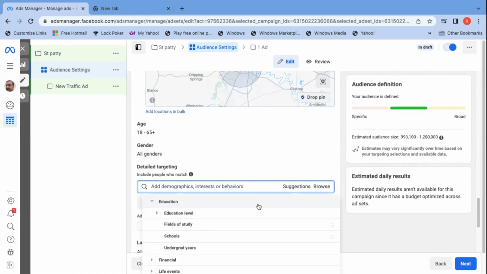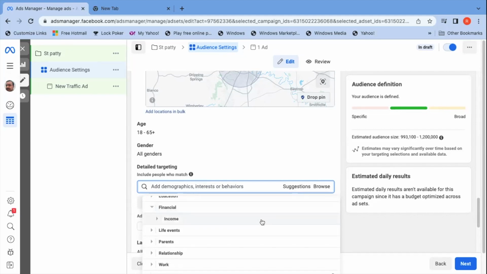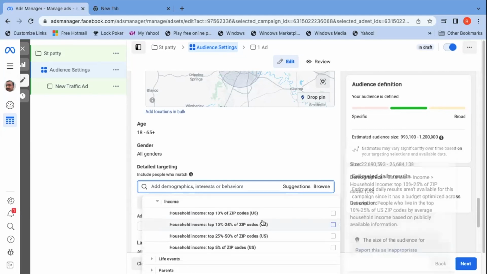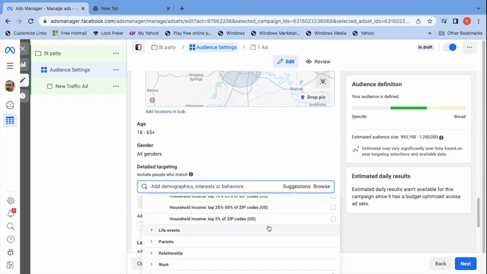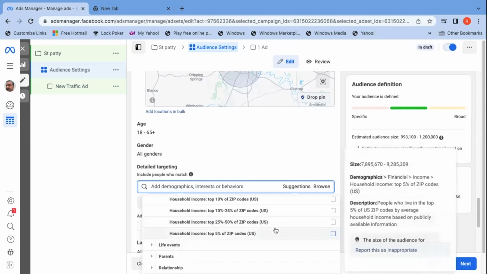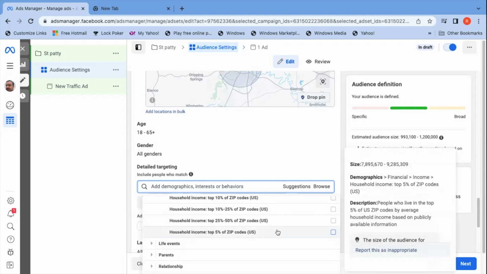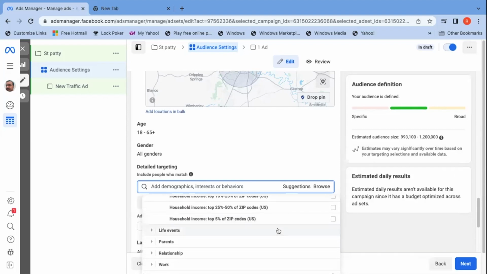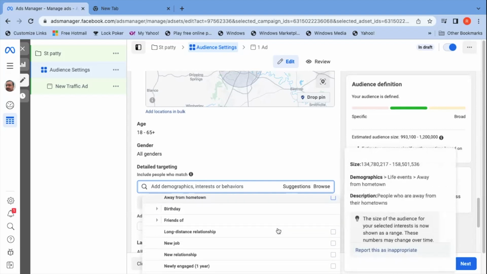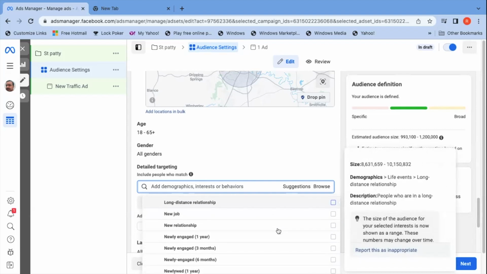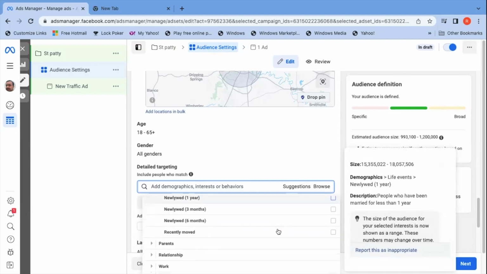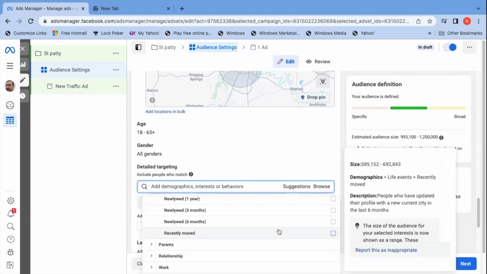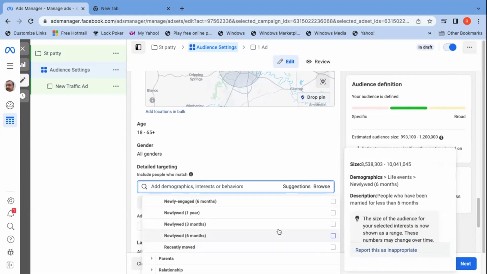Do we know what education level they have? Do we know income? This is where most people go, oh yeah, we can target the top 5% of income earners across the US. This only works in the US, so if you're in Canada, I apologize, we don't have that data. Life events, there's all kinds of stuff that you can choose here. And I wish this worked for realtors because y'all could totally use a ton of this information.